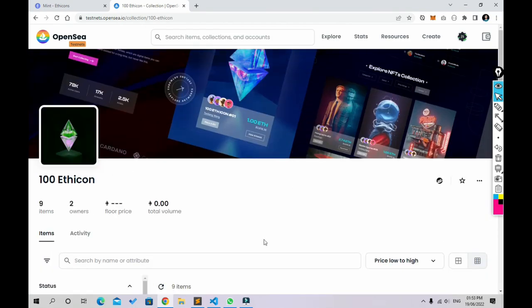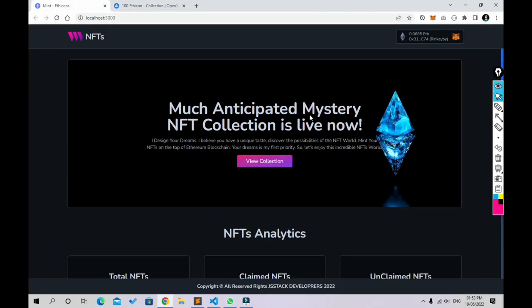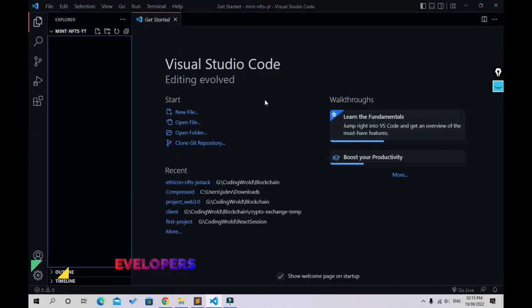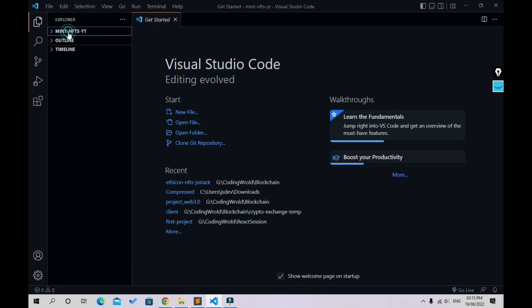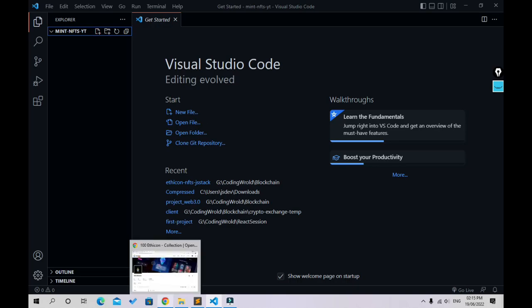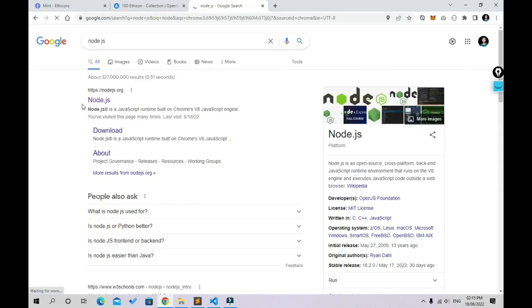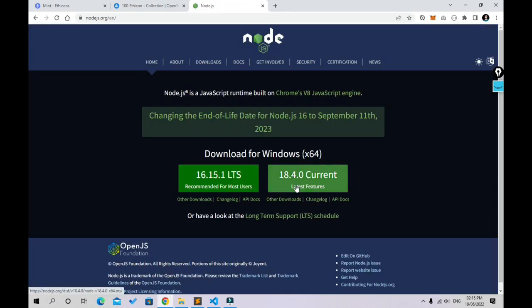Now let's deep dive into the code. And there we go. As usual, I just opened VSCode with a blank folder. The folder name is Mint NFTs YouTube. Some prerequisites you must follow. First, install NodeJS on your system. Hit download and it will be installed. You can choose the LTS or current version.